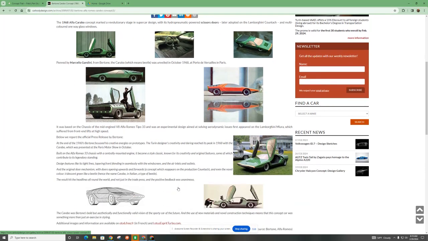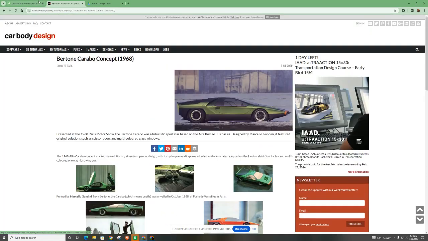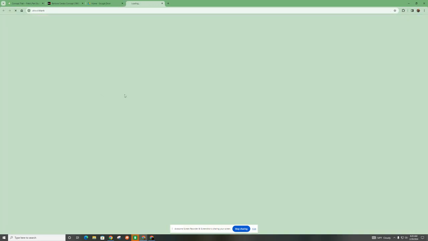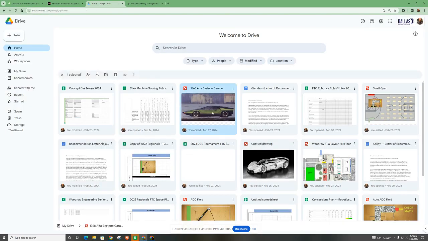And it's sort of a classic styled car. So I'll just get right into it. I saved this image, but I had to put that into a Google drawing. So I'll show that to you really quickly.